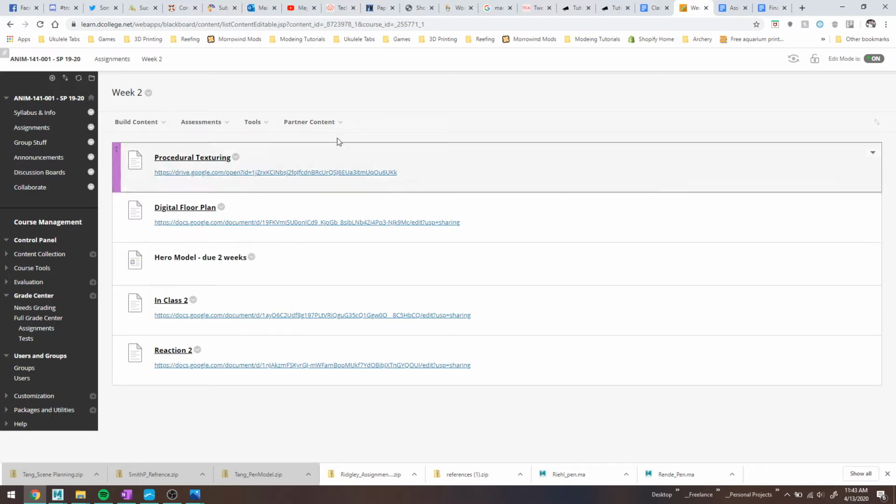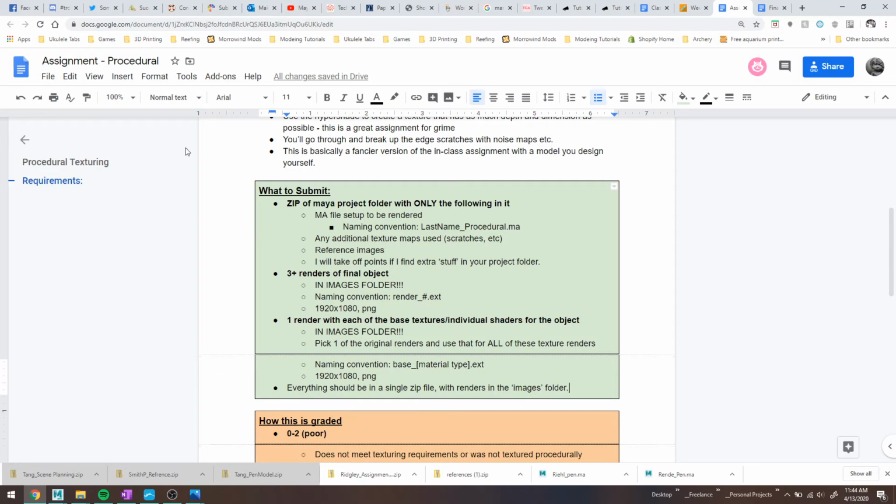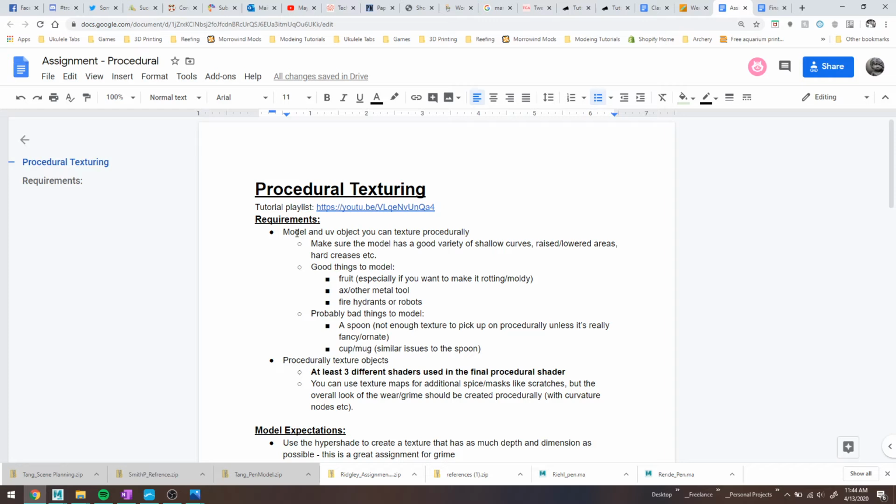So just a reminder of all of the good stuff that is due next week. You have the procedural texturing assignment. It's basically the second weekly assignment. If you have looked at the in-class assignment, which I just looked over shortly, it's effectively just a more complex version of that. I've linked the recorded lectures again here.